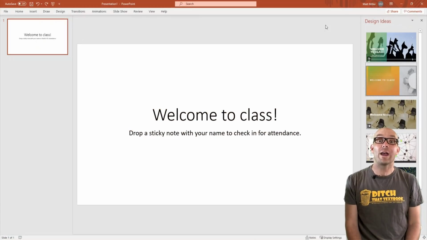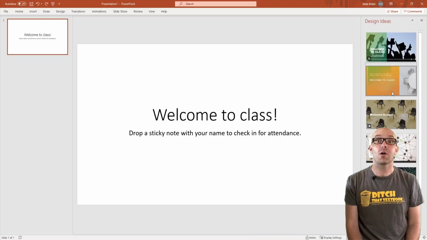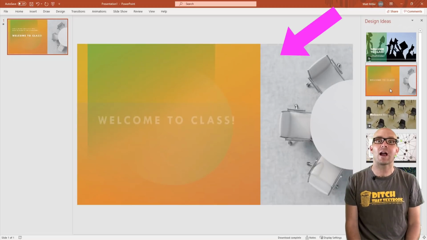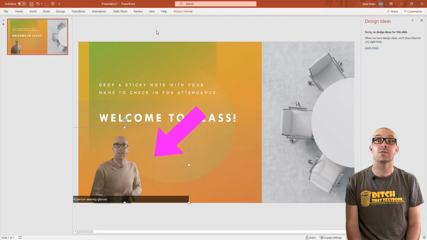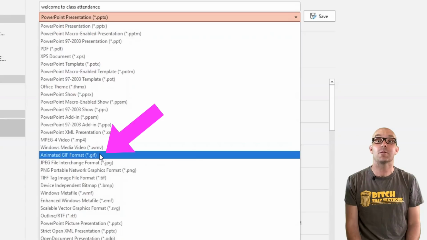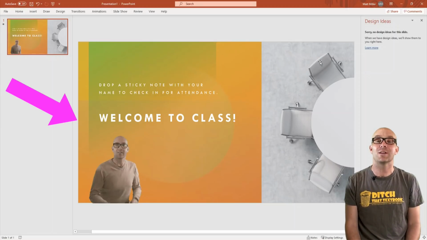Here's my favorite way to make an animated GIF background image. If you have the PowerPoint software, the desktop app and not the online app, just open a new PowerPoint presentation. Design your background on a slide and then add any animated GIFs that you want to it. And when you're done, just go to Save As and choose Animated GIF as your file type. It'll save it all as an animated GIF image.